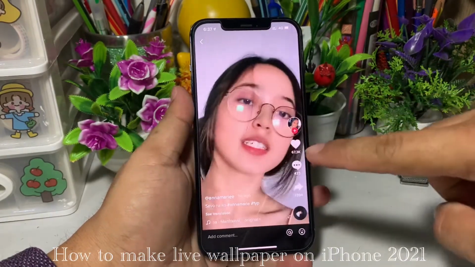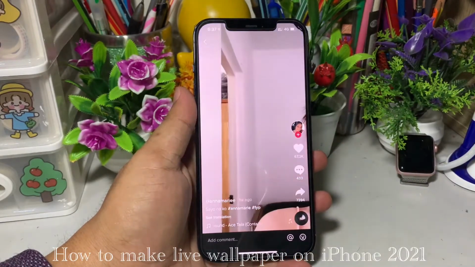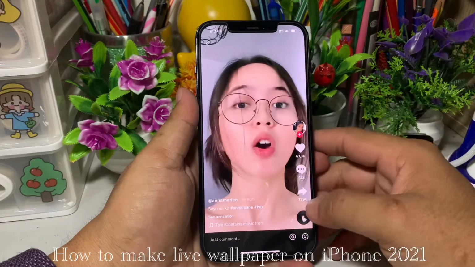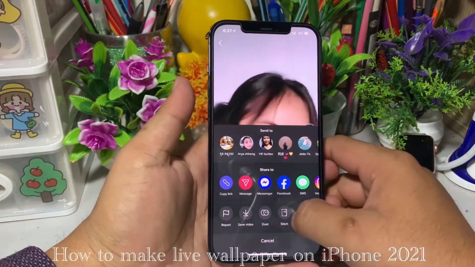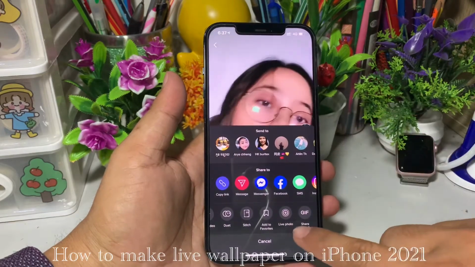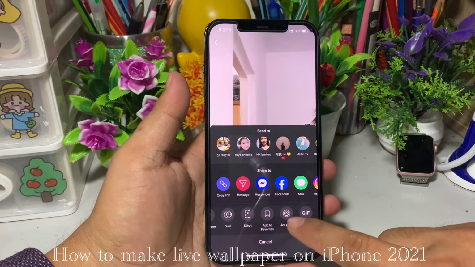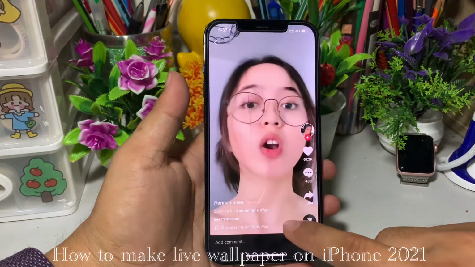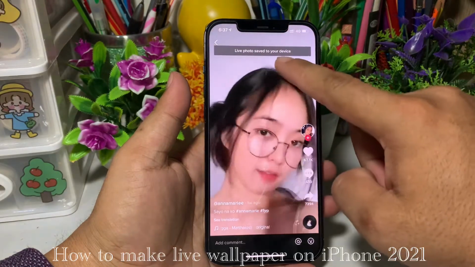Okay, now I need this wallpaper. Now you can click share and then you select live wallpaper. Now already to download.